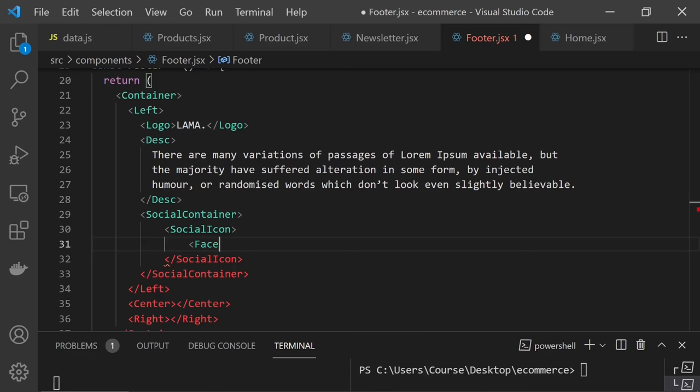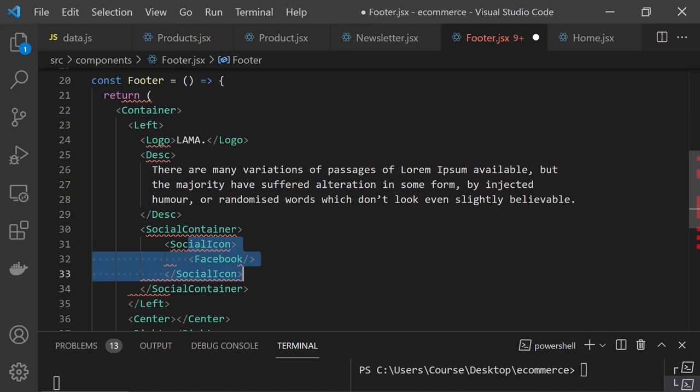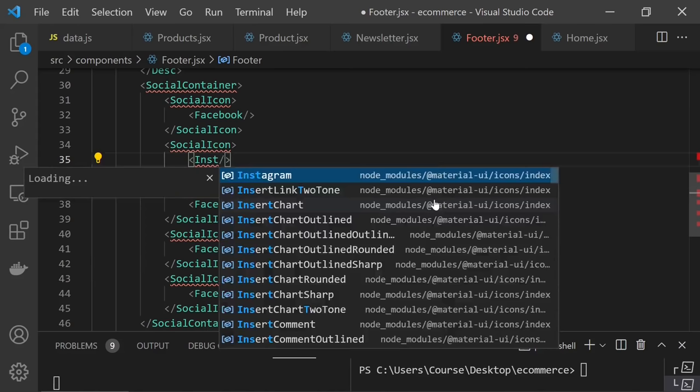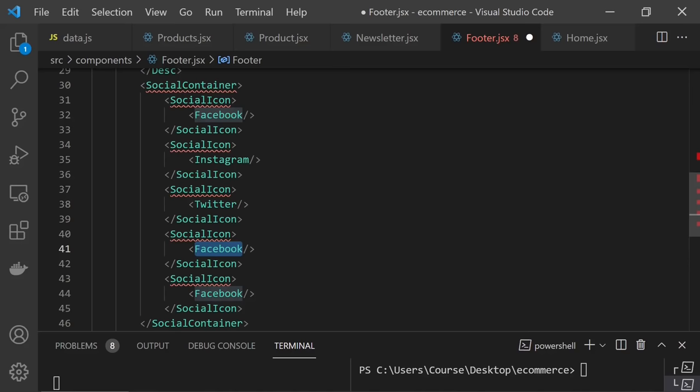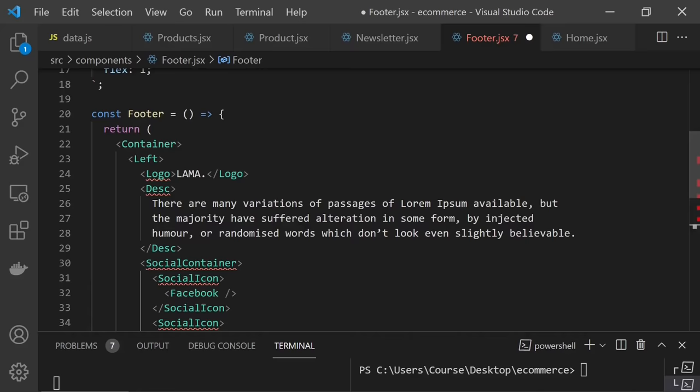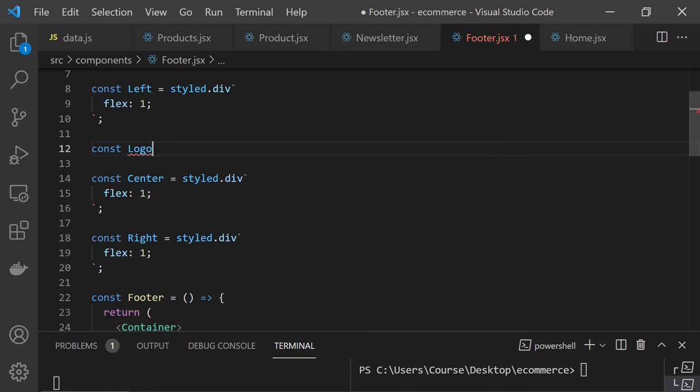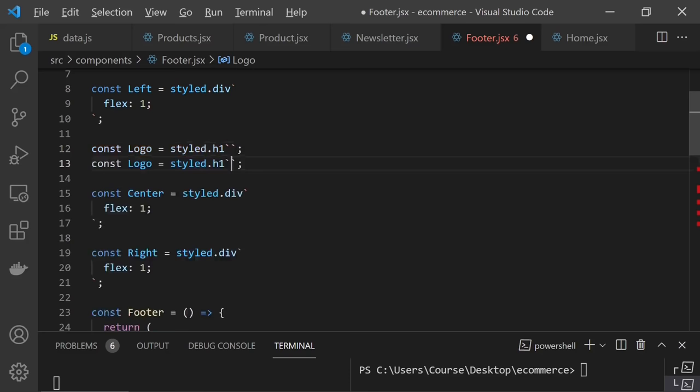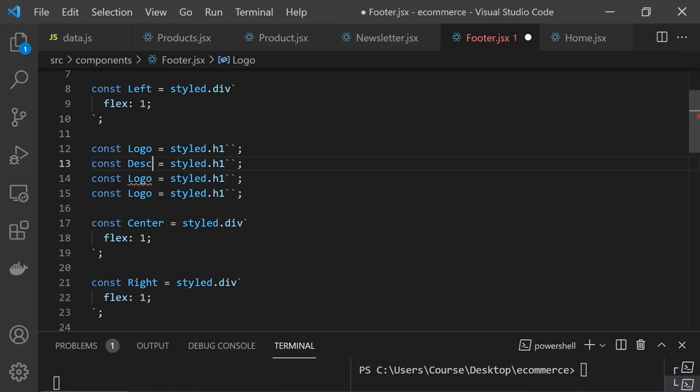So I will say Facebook, and I'm gonna import, and I will copy and paste this again. This is gonna be Instagram, Twitter, maybe Pinterest, and that's all, I think. Let's delete this one. Okay, so let's create our elements here. After left, I will say const logo first. Styled, it's gonna be h1 tag, description, container, and icon. It's gonna be p tag. This is gonna be icon container. And social icon. It's gonna be div also.